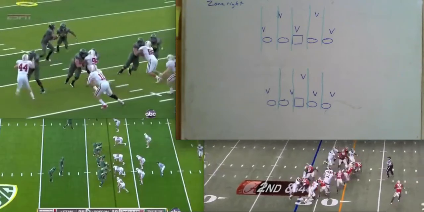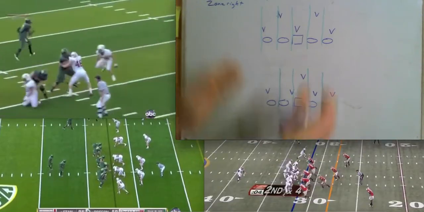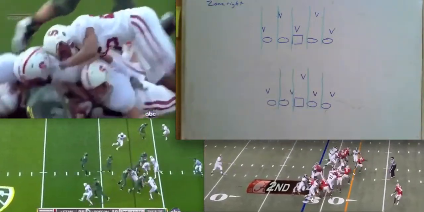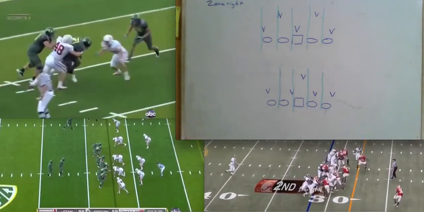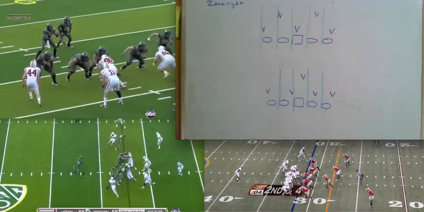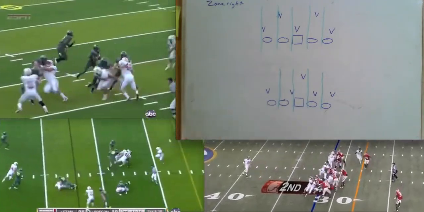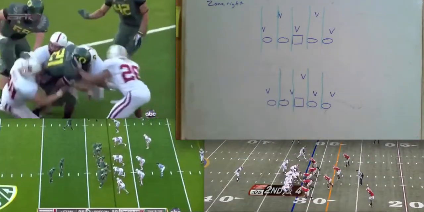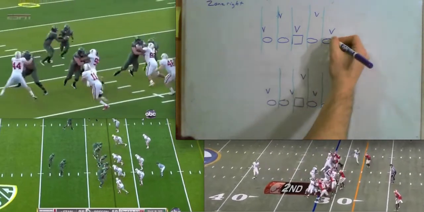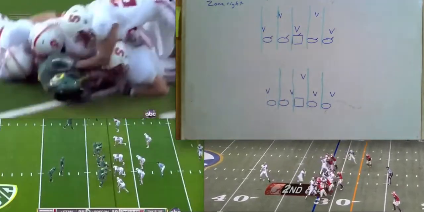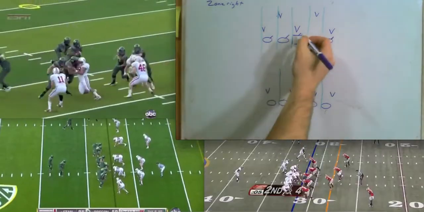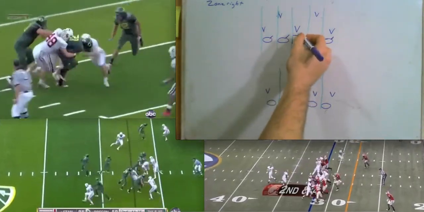So one other cool thing about zone is the assignments are easy. As you said, you block a zone. Another reason why a lot of people like it is because everyone does the same thing physically. Everyone's going to make the same first step, which is a play side step. So in a basic zone, everyone's just going to go like this, right off the snap. Just make an easy right step with a play side foot.